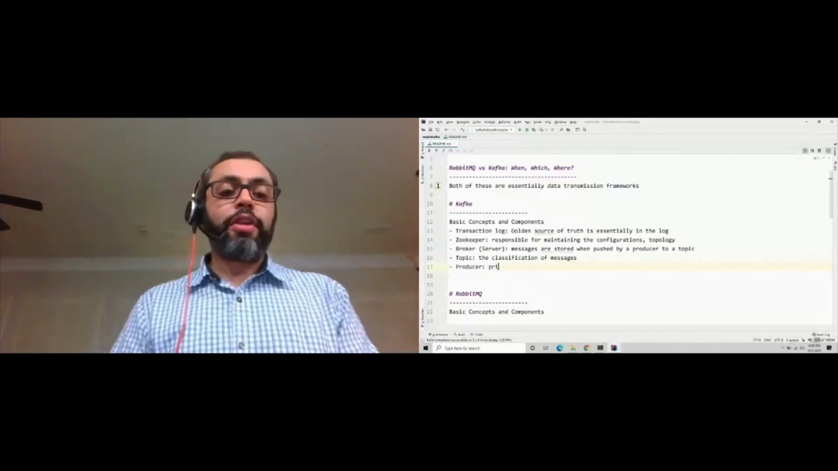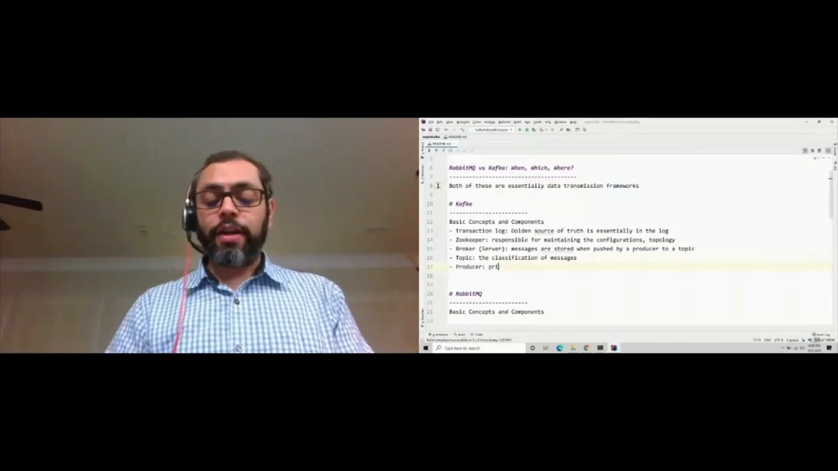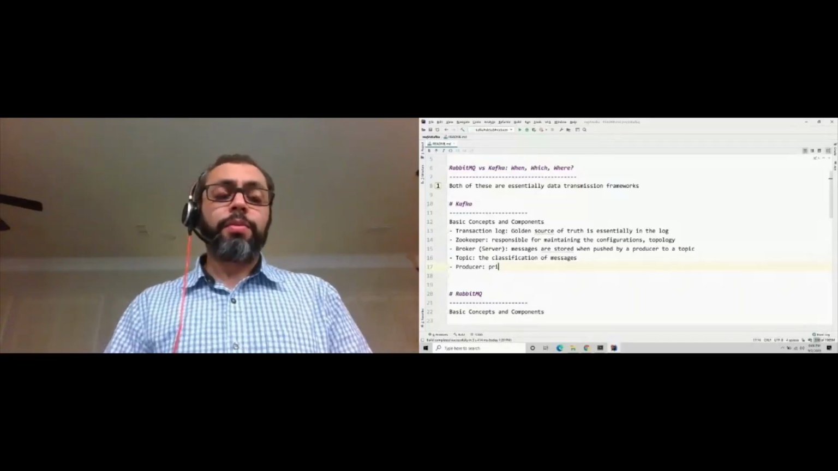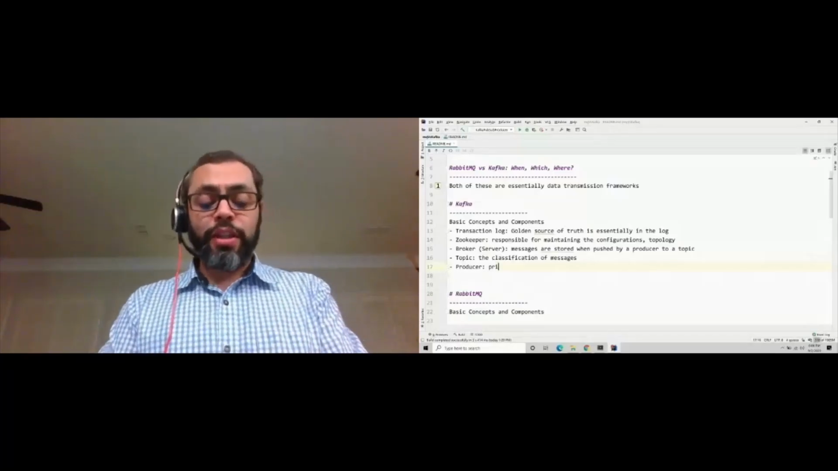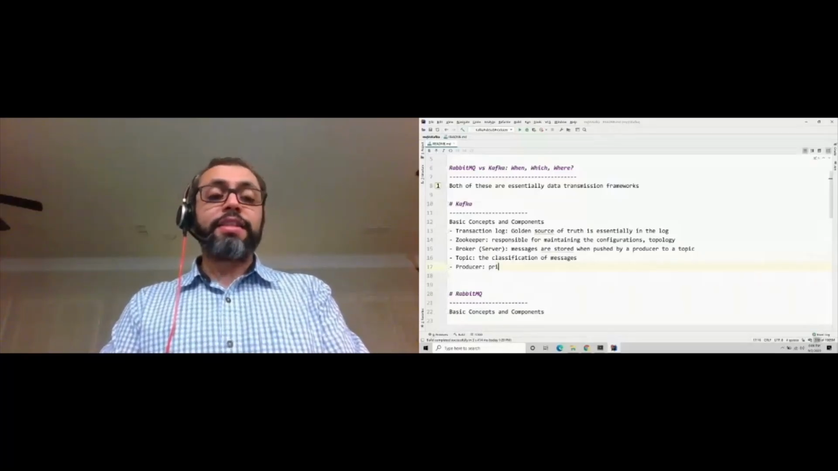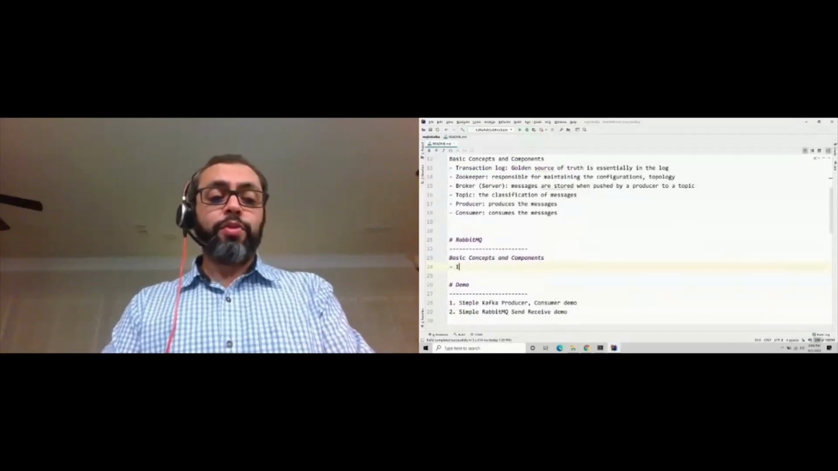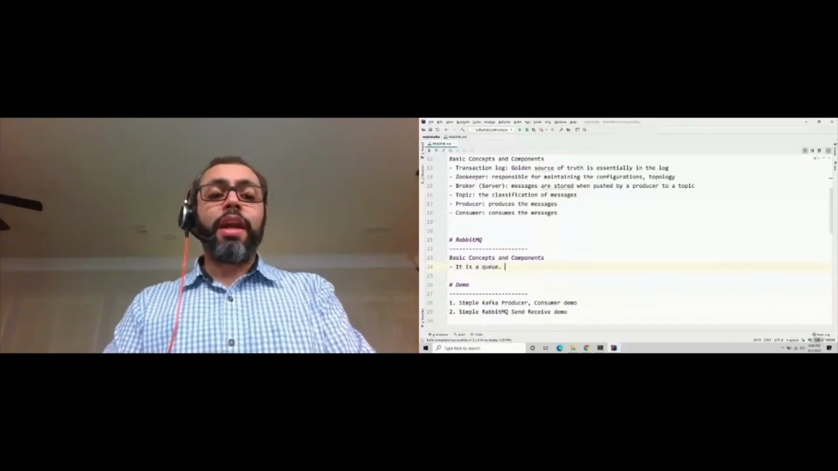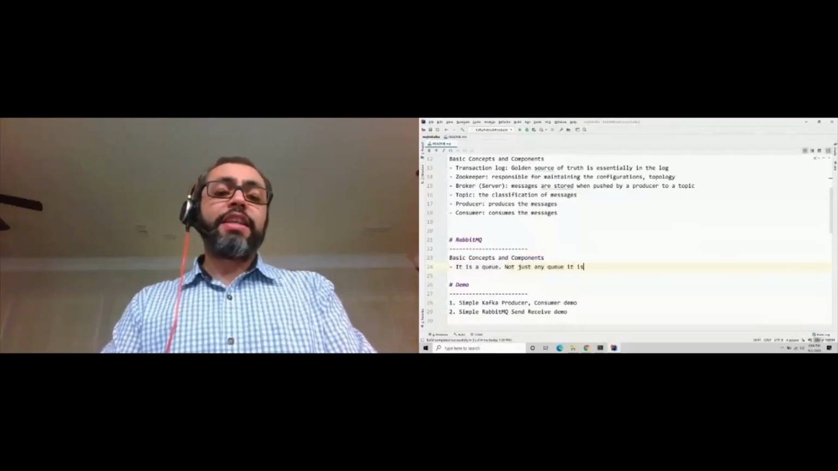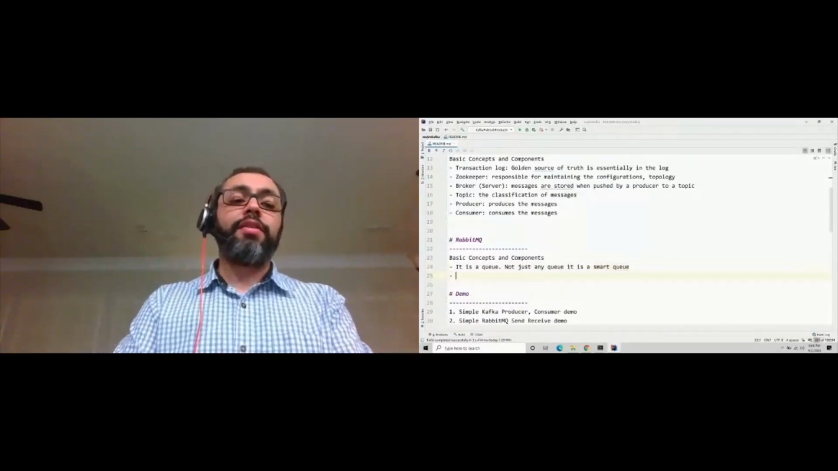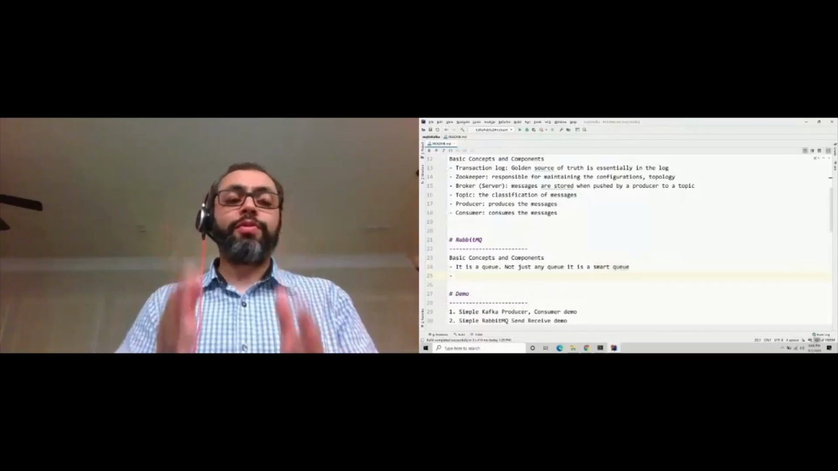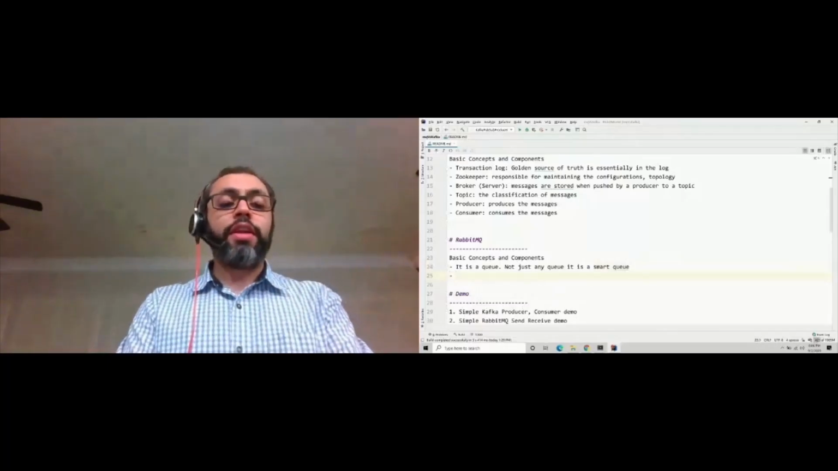Now, similarly for RabbitMQ, we also have some basic concepts. The most important thing to realize is, as the name says, MQ, so it is a queue. But it is not just any queue, it is a smart queue. The smartness of the queue is actually dictated by an element of the entire infrastructure called the exchange.